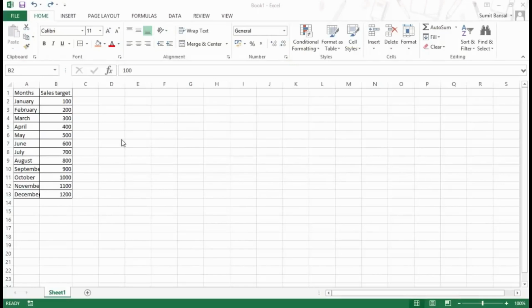Number formatting in Excel or data formatting in Excel determines how your data looks to you as a user. It does not mean that the data changes, but it is a clothing to the data where it would dress it up in different ways the way you want it. So for example, here I have these sales targets. Let me show you a very simple number formatting technique.